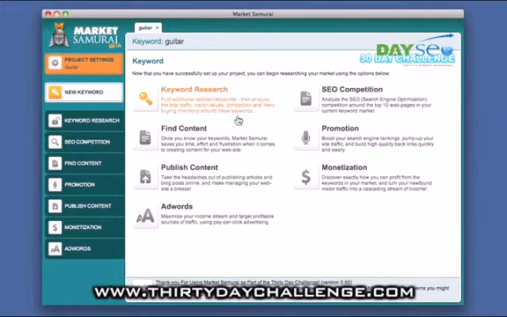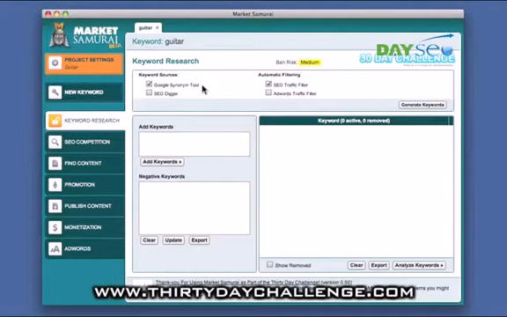Okay, so seeing that we've got our starting keyword here, guitar, we're going to click on the keyword research module, and we're going to leave the defaults as they are. Now, if we use the Google external keyword tool, which is what the Google synonym tool here is, then we should get a couple of hundred keywords returned when we do an initial analysis on our starting keyword. And we're going to apply the traffic filter here just to make sure that no keywords that have no organic traffic are included within the list that gets returned.